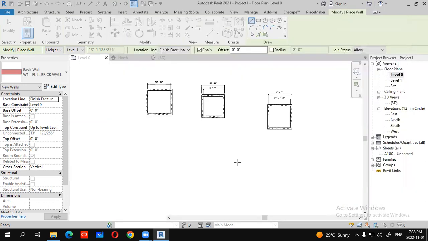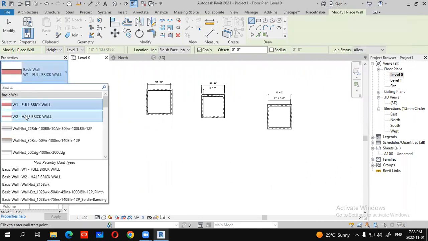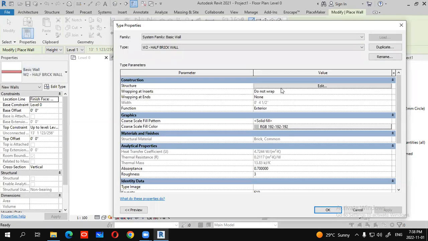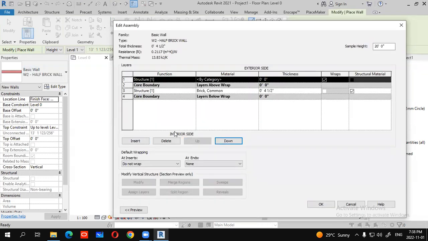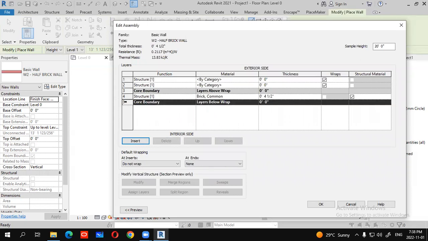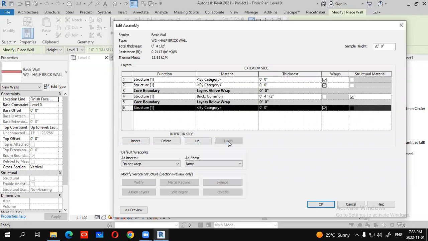And again, okay, we created the wall along with the layers there. The same thing has to be done for the half brick wall also. So select the W2 wall, edit type, edit, and then insert, up. Again insert has come. Then we also need to go below, insert, move it down, and again insert. This has come.